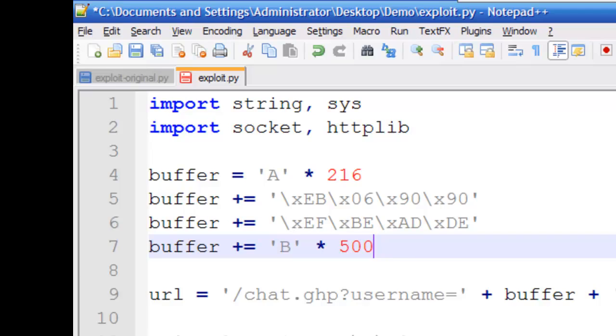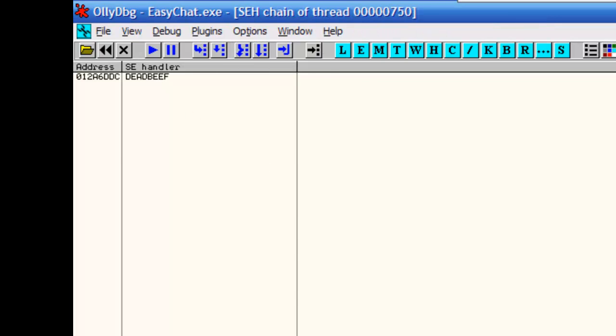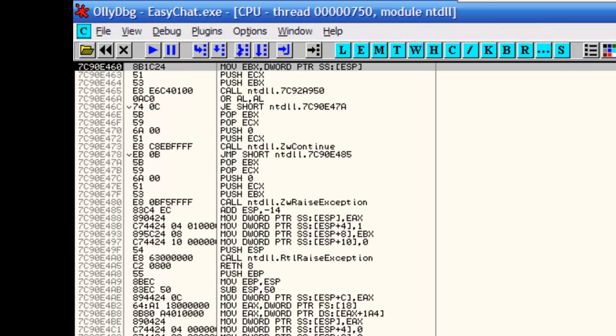So what can I search? Well, I can search Windows DLLs, I can search application executables, and the easy chat server application executable, I should say, and the application DLLs. The issue is I can't use anything that has been compiled with SafeSEH.